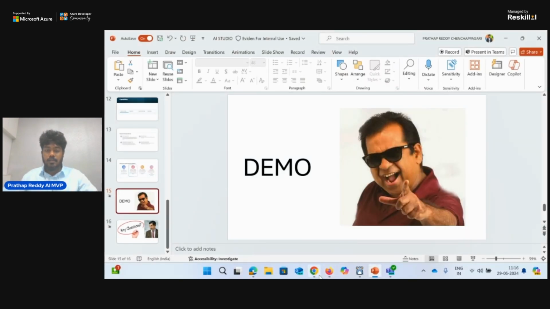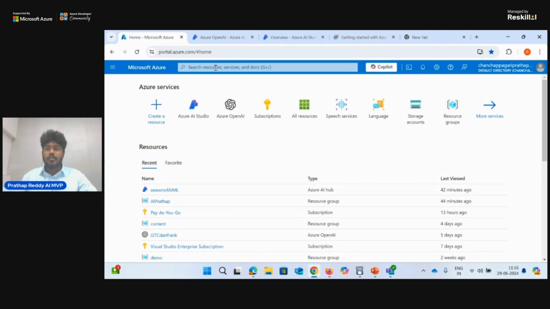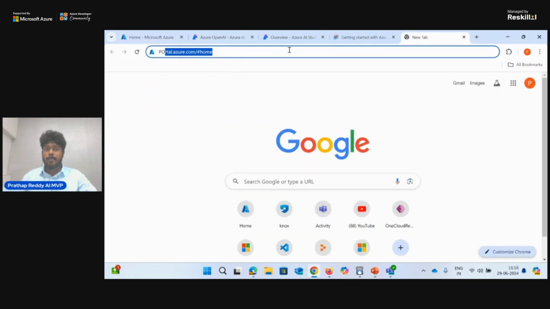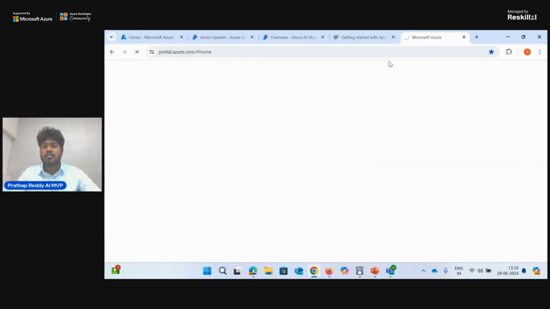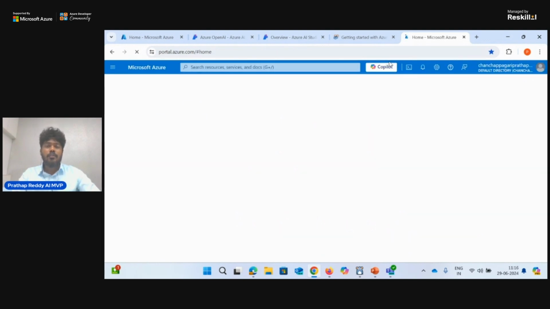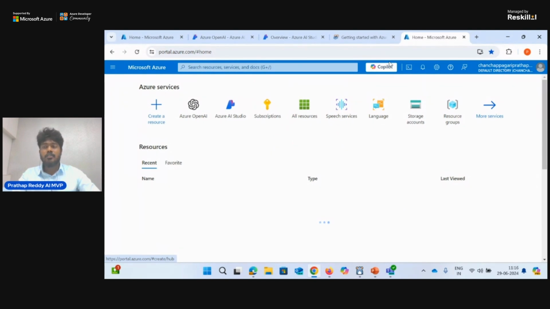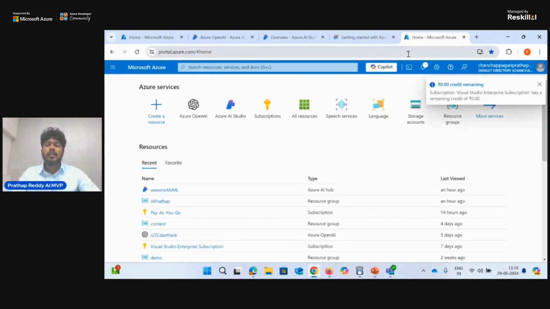So let's share my screen. Yeah, so I would like to start from here. Before starting, open any browser like Google, Bing, Microsoft Edge, or Firefox, whatever it may be. You just search portal.azure.com and press enter. Once you're there, you need a subscription, whether it is a free trial subscription, pay as you go, or an enterprise subscription, whatever it may be. You need a basic subscription.